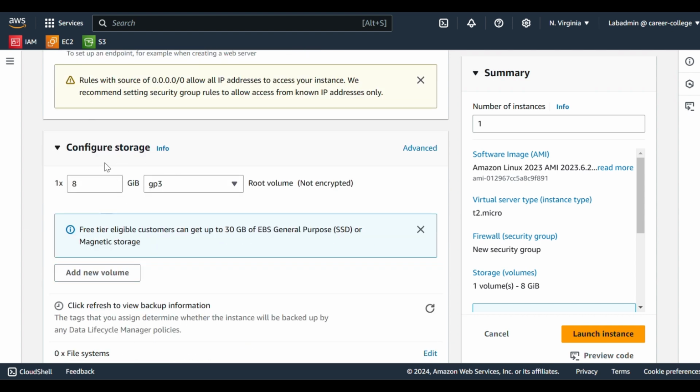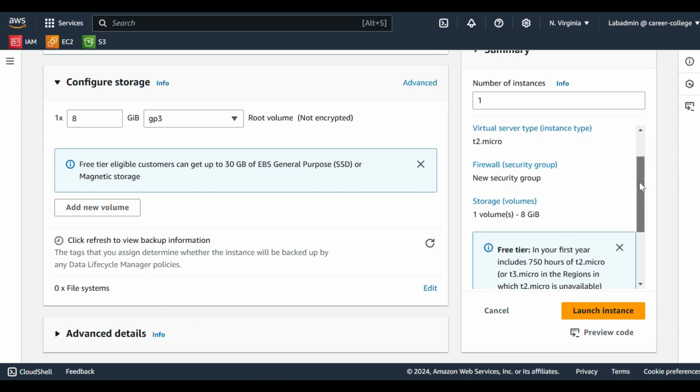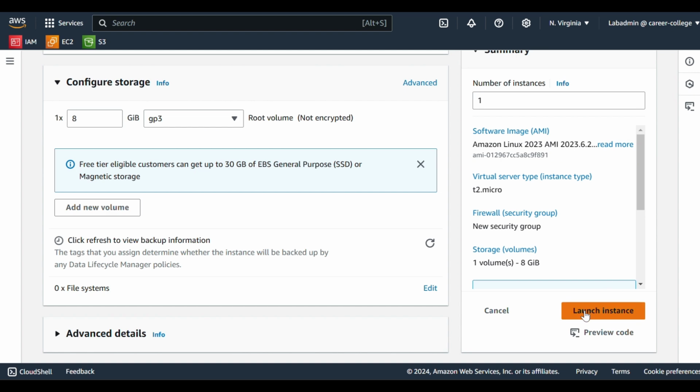And for Linux based instances, this is the default storage. So I'll not make any changes here. The same goes with the additional data. Will not make any changes there. And this section shows the summary of the instance. Okay. So I'll click on launch instance.